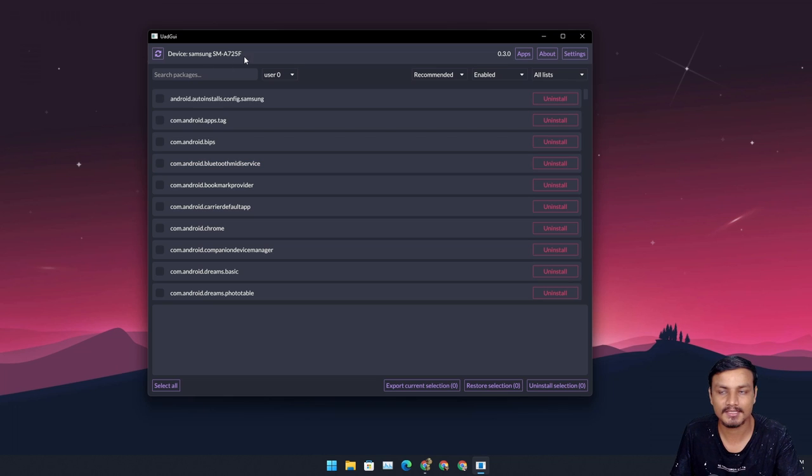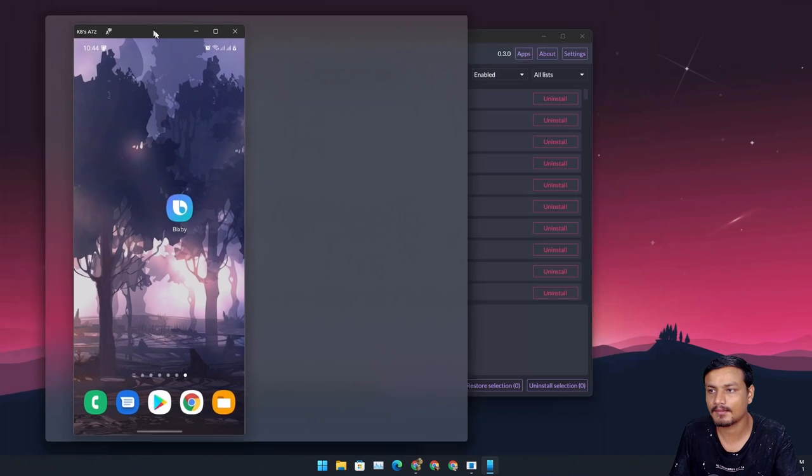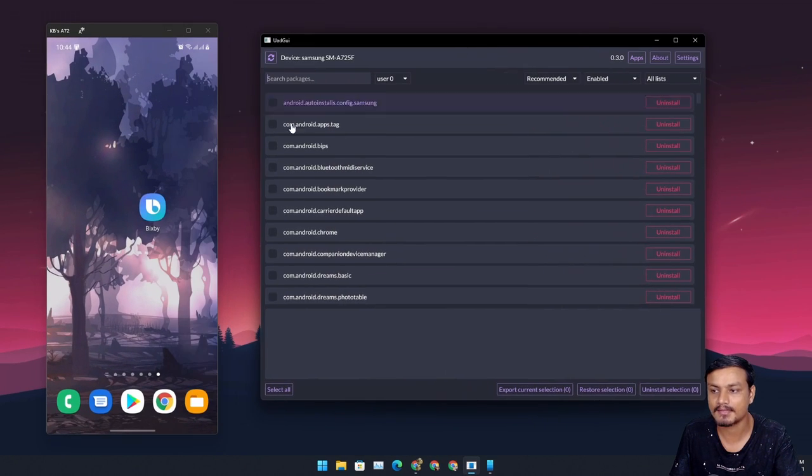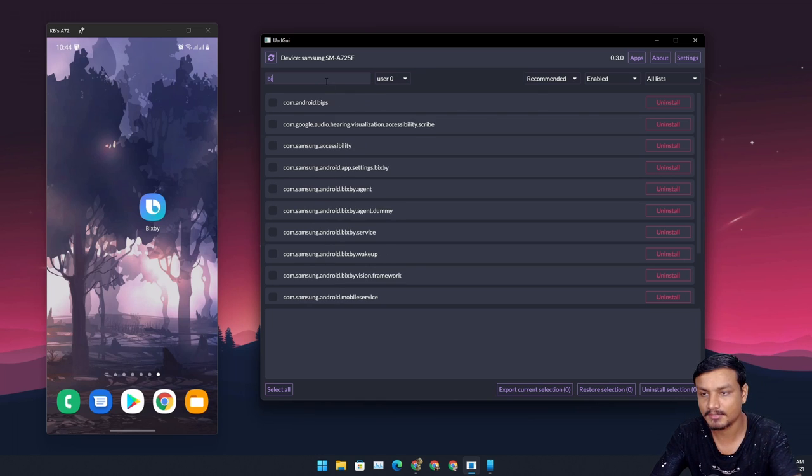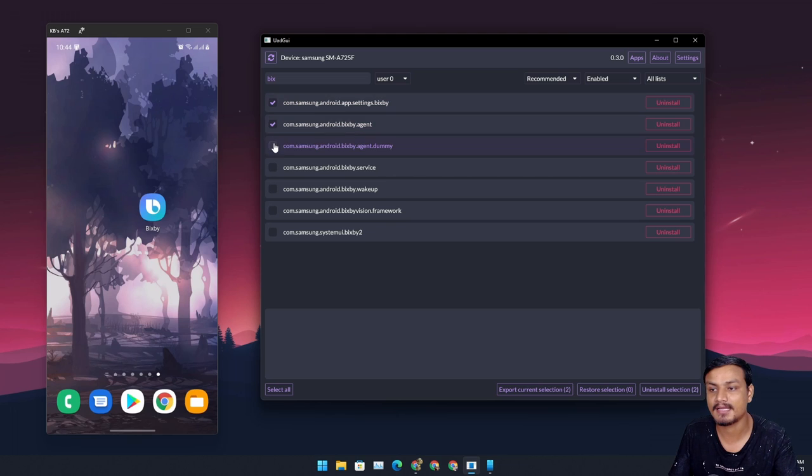I'm using a Samsung Galaxy A72. As you know, there is this Bixby assistant which nobody uses, actually, so I'm going to get rid of that just to show you guys. So here is my phone and there is the Bixby. Okay, just watch what happens. I'm going to search here for Bixby and uninstall everything related to Bixby, because I don't use it, I don't want it, and the phone won't allow me to disable it anyway.